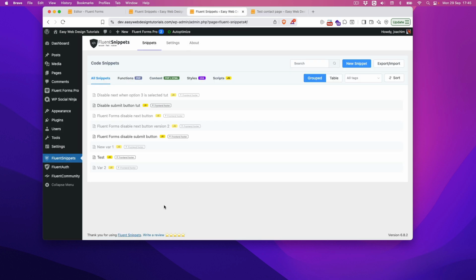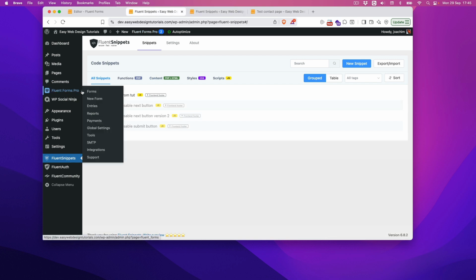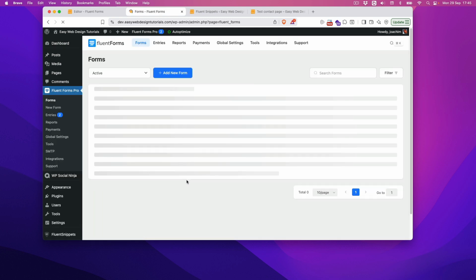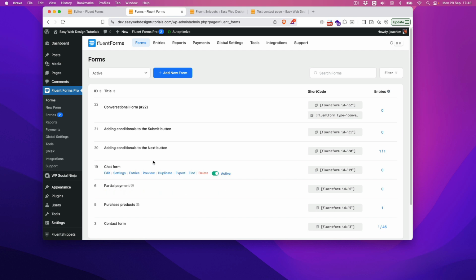I usually use Fluent Snippets or Code Snippets Pro to add code pieces to my website. One can also use Fluent Forms. I have Fluent Forms Pro installed here. Well, I'm going to Forms and select the specific form I want to do something with. So adding conditionals to the next button here, I will go into Settings.